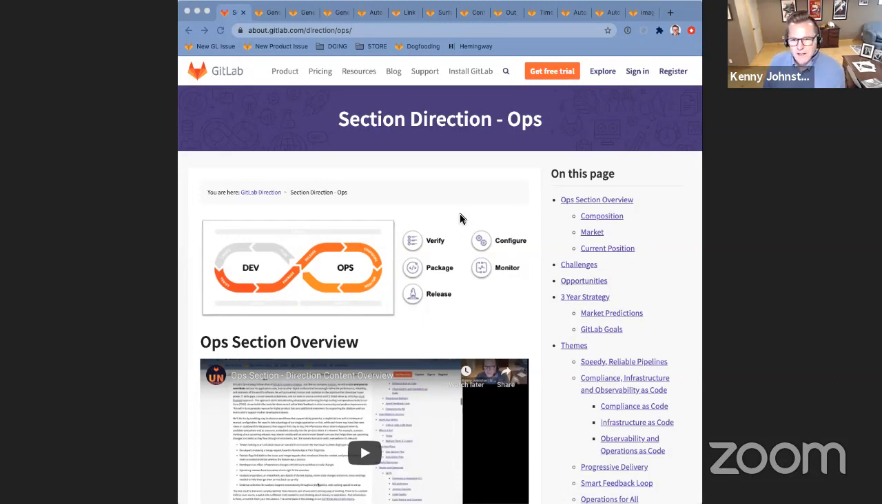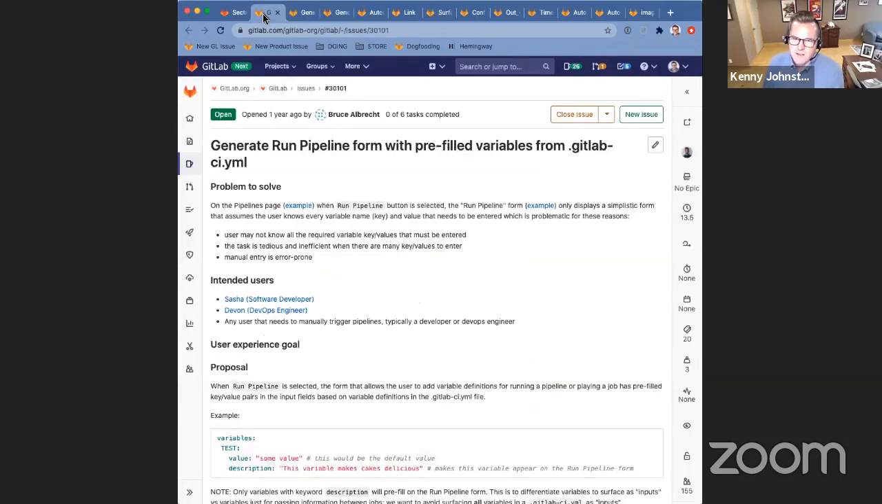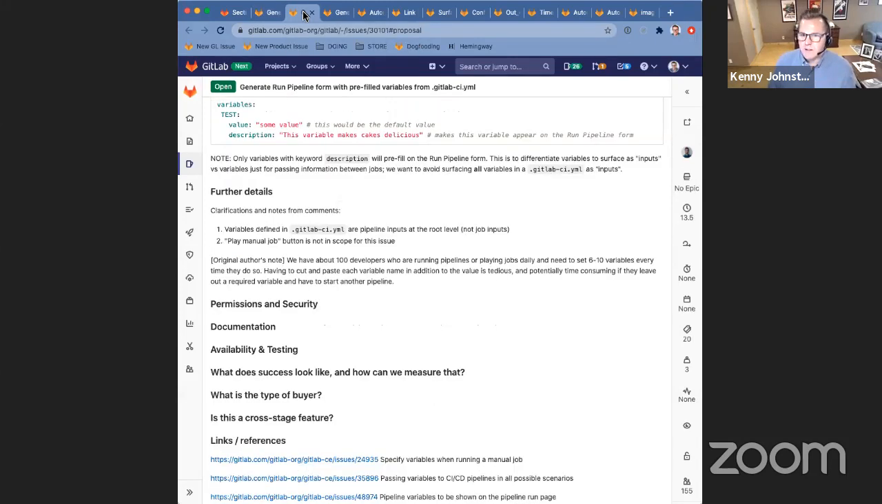The first theme I want to highlight, and I'm going to go through the similar themes that Eric went through, is usage and usability. And there's one specific issue I want to call out, and that is generating the run pipeline form from some pre-filled variables in your GitLab CI YAML. If you're a user of the manual run pipeline form, you know that you can add content to the variables that you want to run in that pipeline form, but it's cumbersome because you have to look up exactly what the variable name is in the CI YAML file itself.